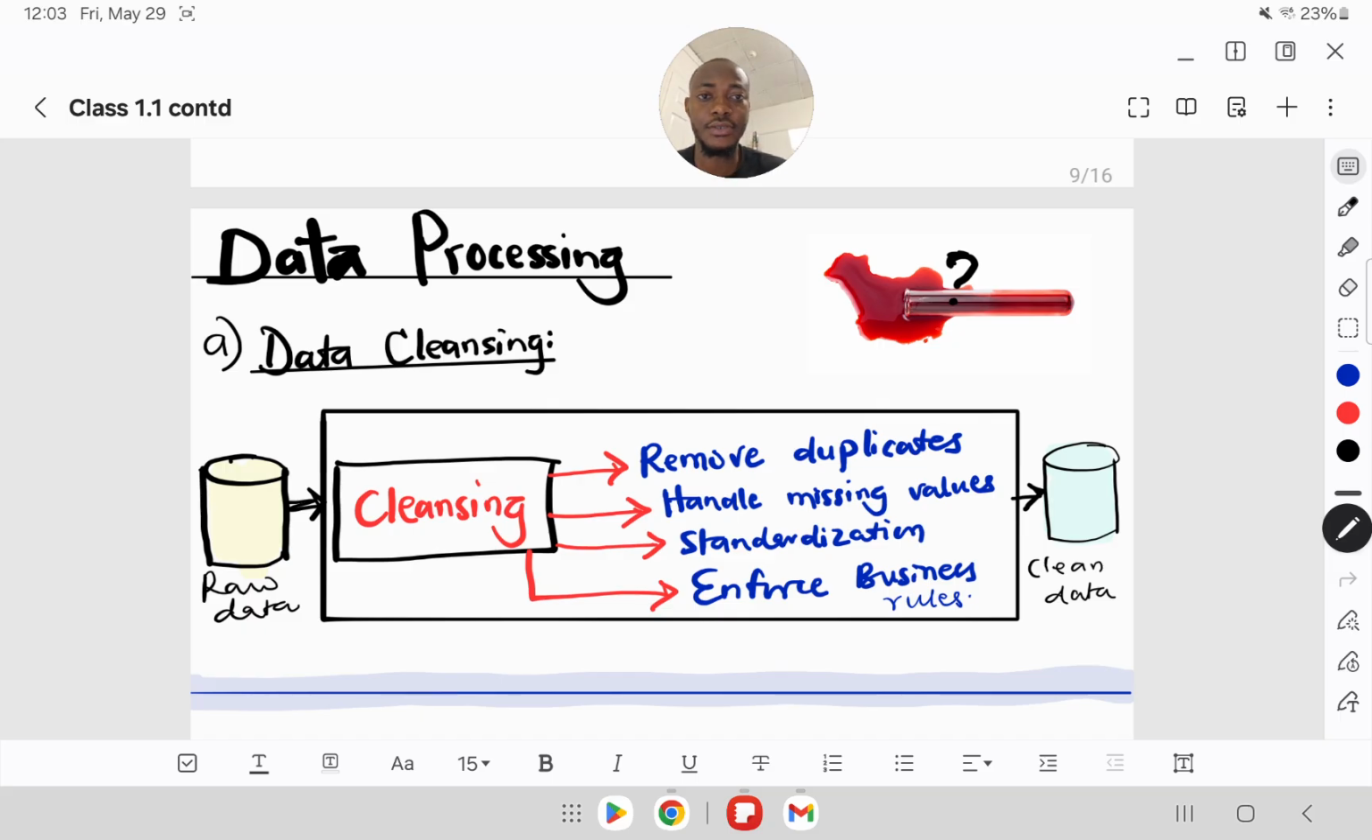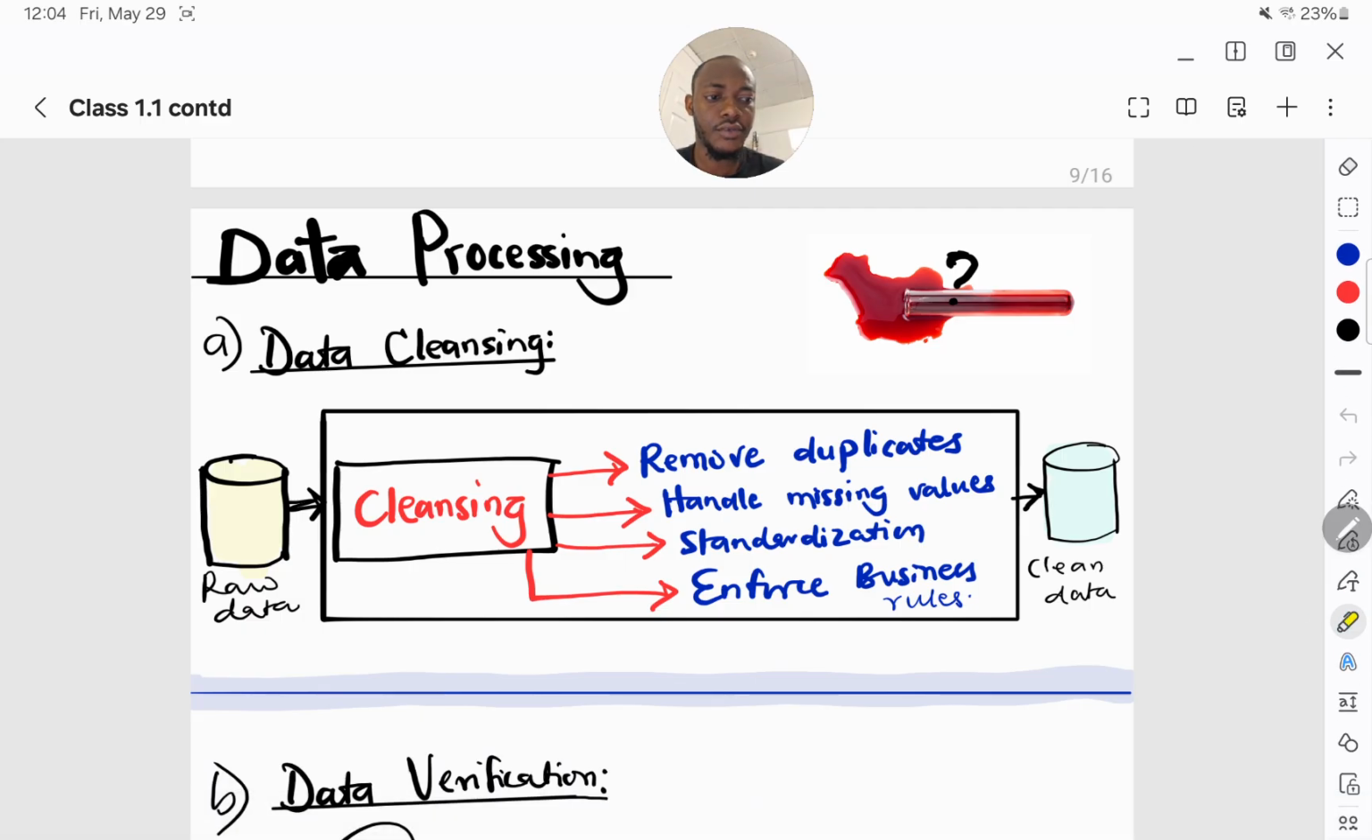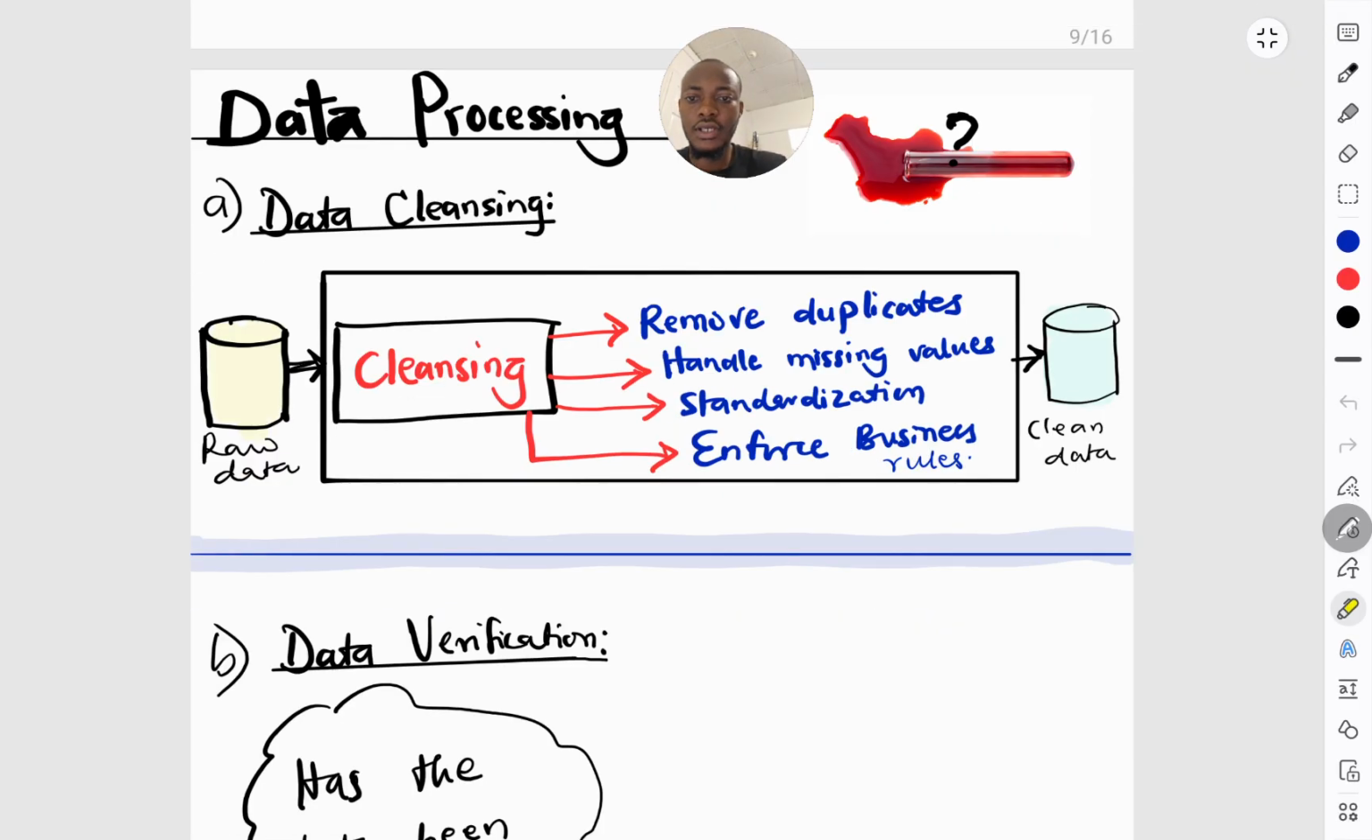Today I'm talking about data processing, right? Data processing involves the conversion of raw data from its raw state to a clean state before we feed it to the machine learning model or before we feed it into any AI system. Data is the blood of any machine learning pipeline. If the data is corrupted, what it means is that the whole machine learning model is biased or even flawed.